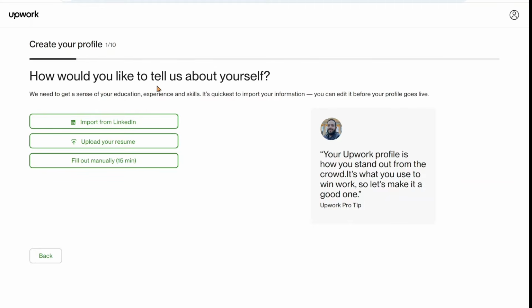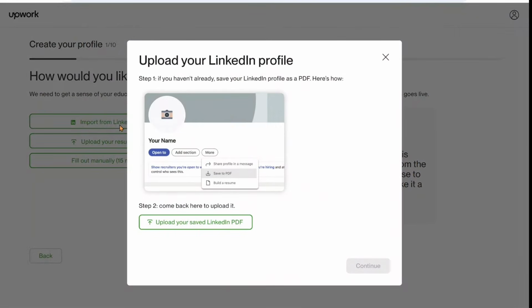Okay. How would you like to tell us about yourself? Import from LinkedIn, upload your resume, fill out manually, 15 minutes. If you want to import from LinkedIn, you have to go to your LinkedIn and download your profile as a PDF and come back here. As you can see, the instruction is even here. You click on more, you save your profile to PDF, and then you come back here and upload it.